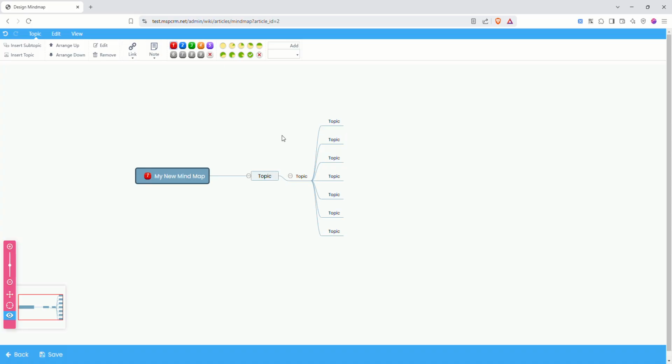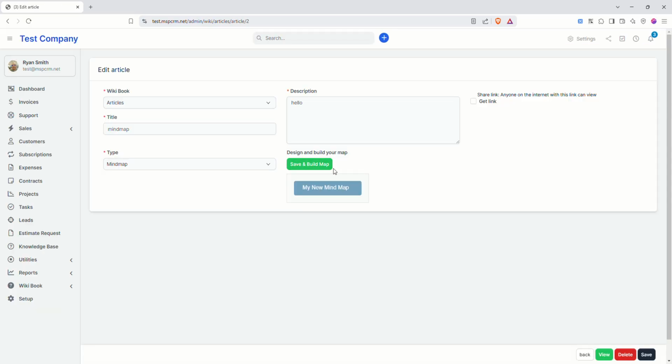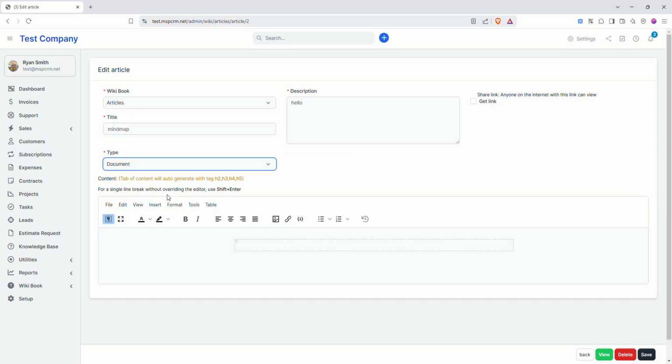And yeah, so that's a mind map. Click save or back or whatever. We'll do document. Then create your own document.